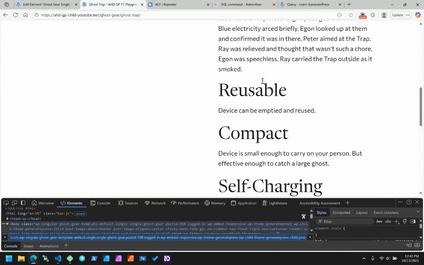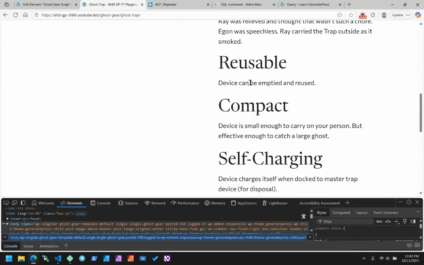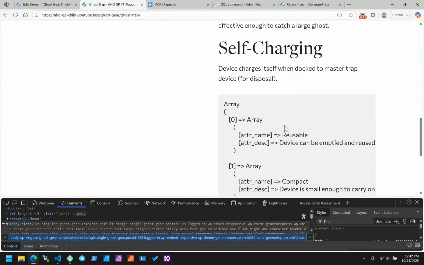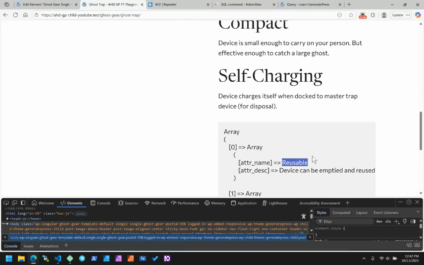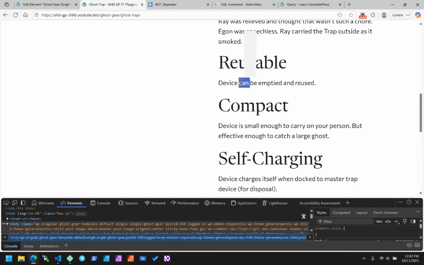Okay, so you can see it's mimicking. The first time it goes through, it grabs that attribute name, item 0, the first item in the array, reusable, and then the attribute description associated with the first item in the array, item 0. Device can be emptied. Yep.